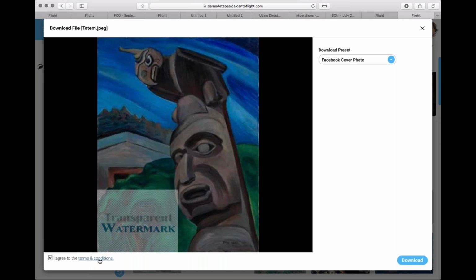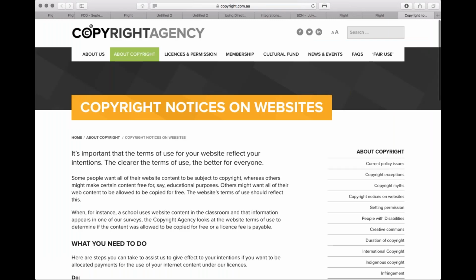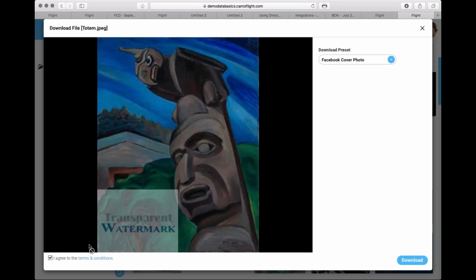And if they click on terms and conditions, you can see it's going to open up a new page and take me to the link that I put in there, which was a link to the Copyright Agency. As I said, terms and conditions can either be a link or a block of text. If it was a block of text, the block of text pops up. So it basically tells them about terms and conditions, usage of the asset and things like that.